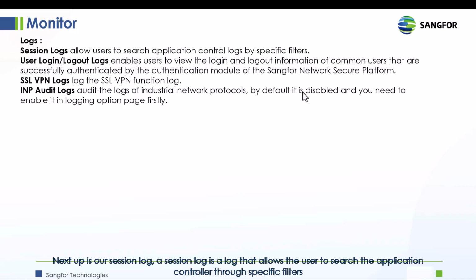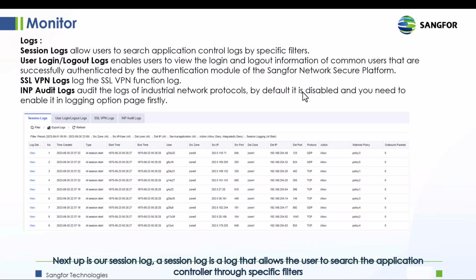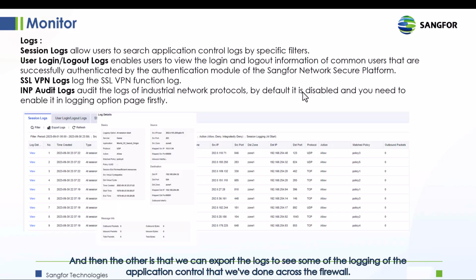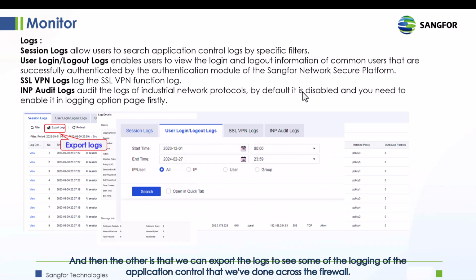Next up is our session log. A session log is a log that allows the user to search the application control through specific filters. And then the other is that we can export the logs to see some of the logging of the application control that we've done across the firewall.